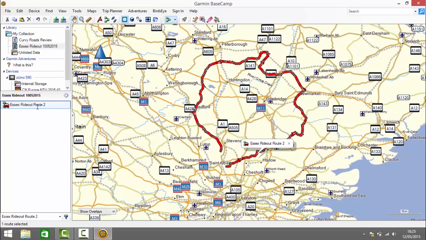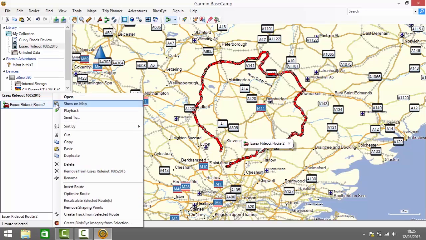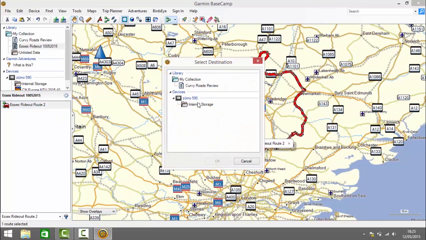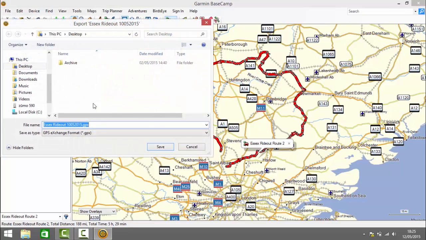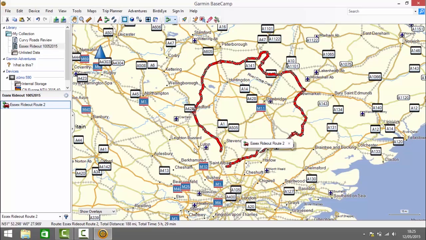So the first thing I'm going to show you is how you'd export it to your Garmin device. So right click, click send to, and then choose your device from the list and click OK. And finally, if you were going to export as before, we click File, Export, choose the list, and then we can export it to our computer and from there share on OneDrive or Dropbox or via email.